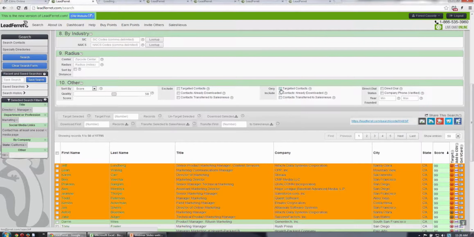So if you really just want to search within records you've already targeted, for example, I have hundreds of thousands of records because I'm always testing the site that I've targeted, and now if I want to just search within the records I've targeted instead of the entire database, I can simply check this box. If I want to search only within records I've already downloaded, I can check this box. So I could say, give me only records that I've already downloaded that are in the state of Alabama, and I would check this and then select Alabama for the state.